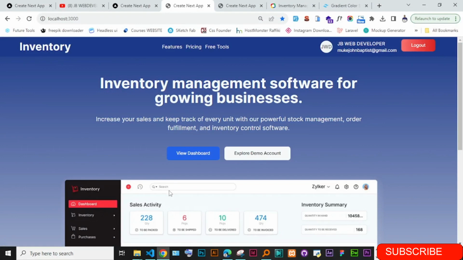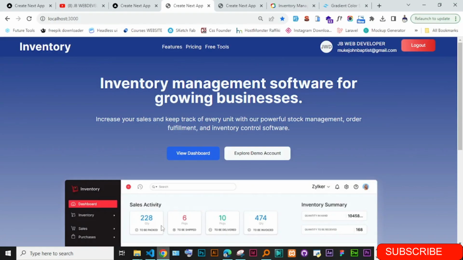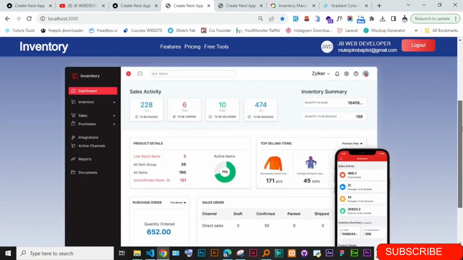Okay, just see. You have this and it is blue, but just leave it to red. I'm not going to spend more time on this. You can just go ahead and customize it the way you want. Let's plug in the footer.